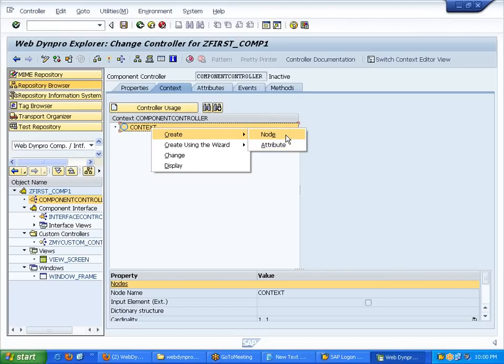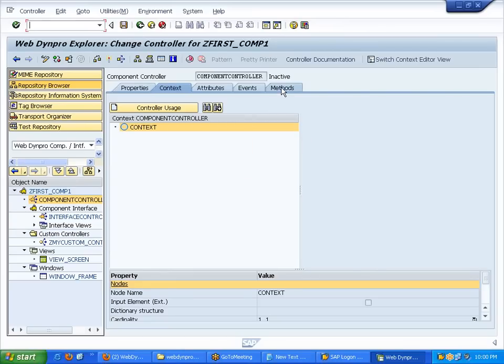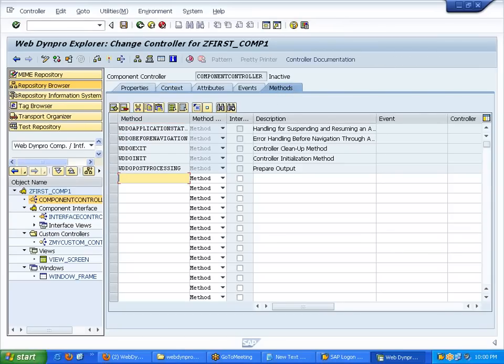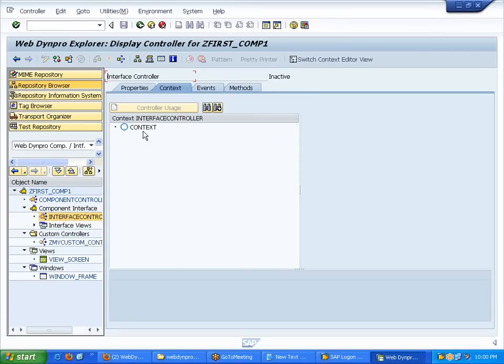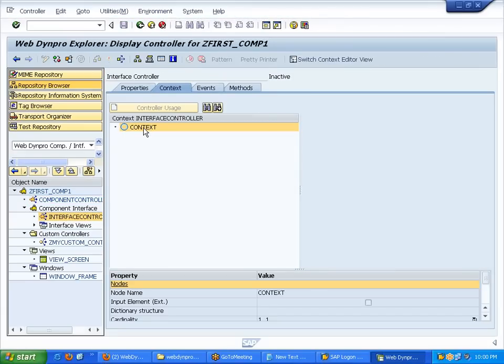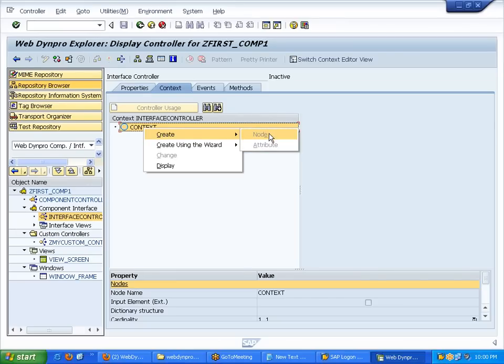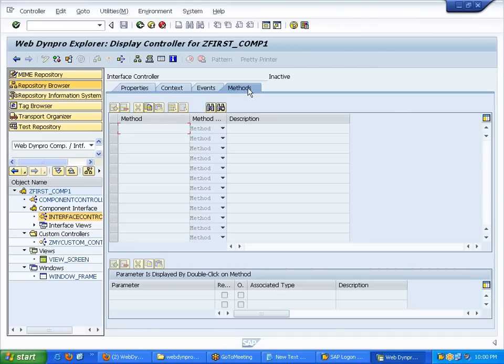This is a point I was highlighting theoretically. And not only this, a controller also contains methods for implementing the code. If you want to write some functionality, you can write the code here under methods. So let us go to another controller, the interface controller. You can double click here, and the interface controller also contains a context. So in this context, you can create nodes and attributes again, and you can also implement some functionalities under methods. That means you can write the logic coding inside methods.